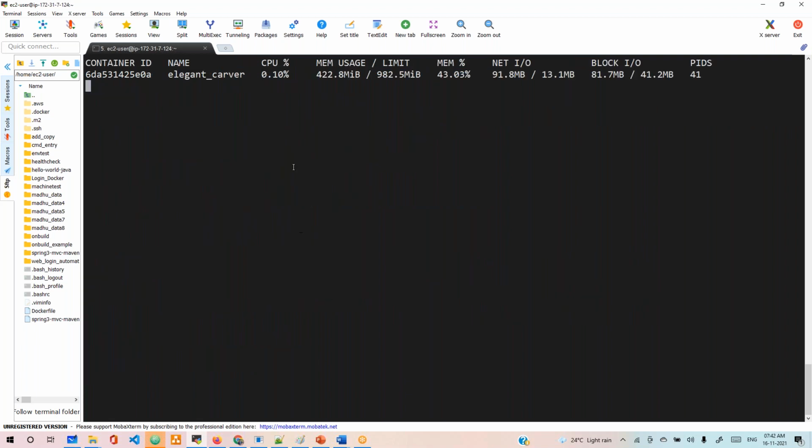If you run the docker stats command, you will get information like how much memory and how much CPU the container is using. This is the same kind of thing as the top command. We can see the memory usage and the limit, which is a maximum of 1 GB, and it is using almost 43% for this container only.